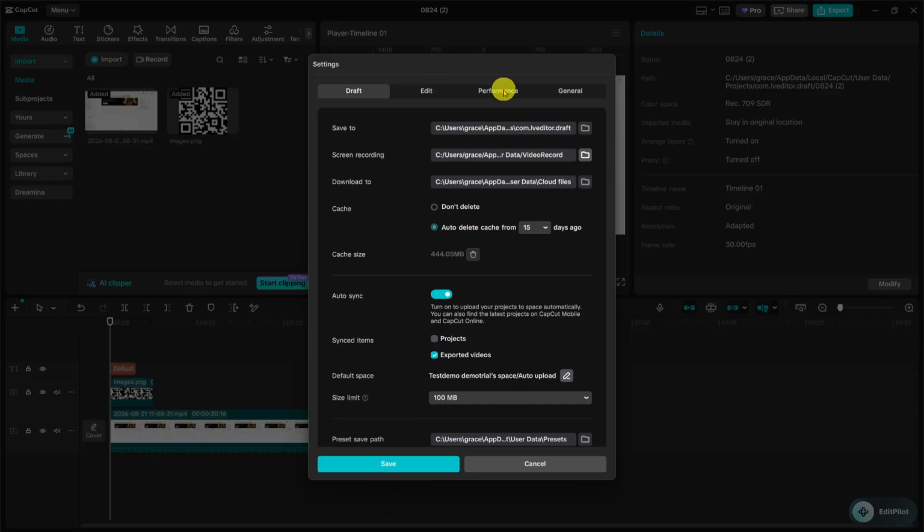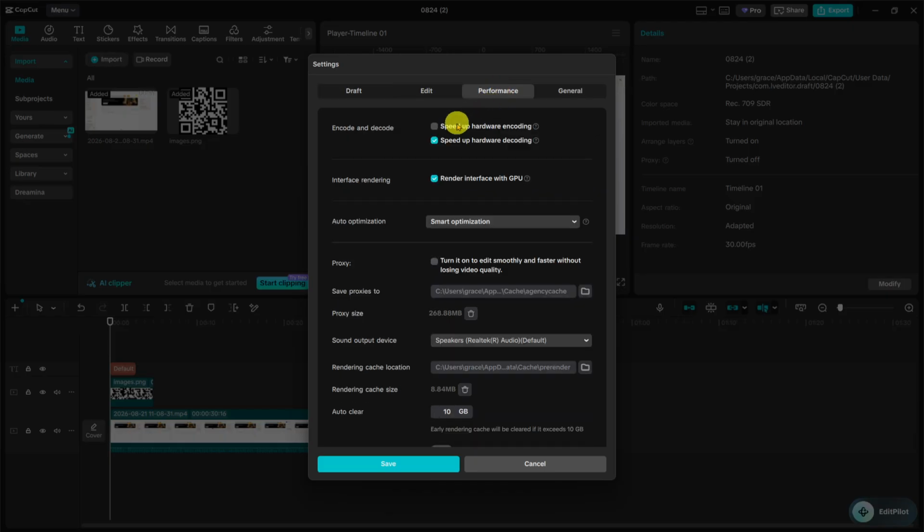Inside Settings, click on Performance. The Performance section includes options tied to how CapCut uses your system resources. If exporting problems are related to compatibility between the app and your hardware, this is usually the area where the fix can be found. Now find the option labeled Speeding Up Hardware Encoding and uncheck it.